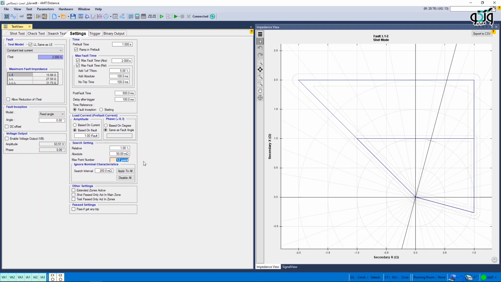The third condition is maximum point number, which means that the test is to be performed as many times as the number of points entered in this field at maximum, and the last point is the result of the test.